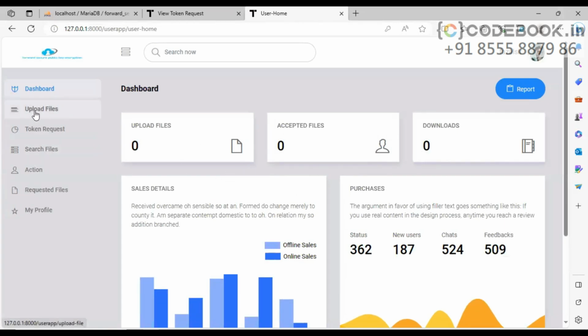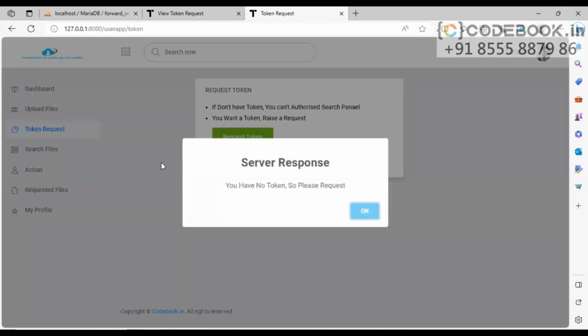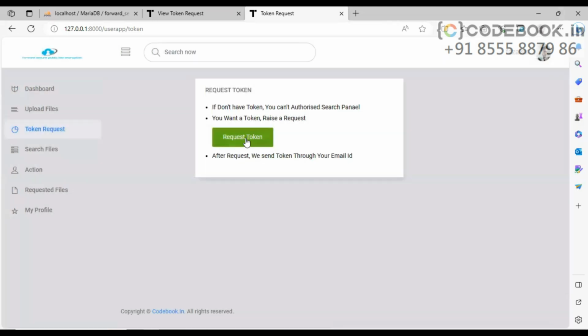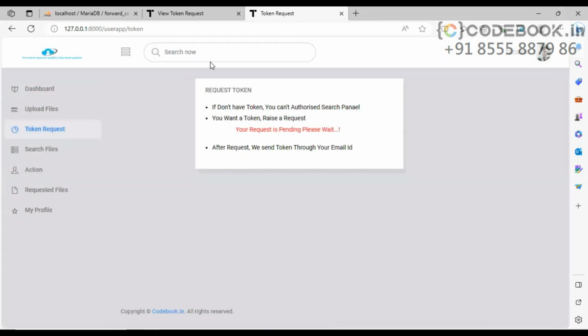Let's go to upload files. I can also upload the files, but I want to search files here. And you can see the server responses. You have to request the token. Let's click on request token. And this request will be sent to the cloud.